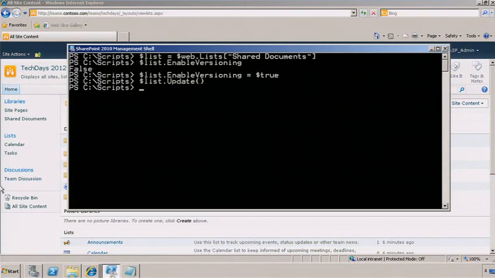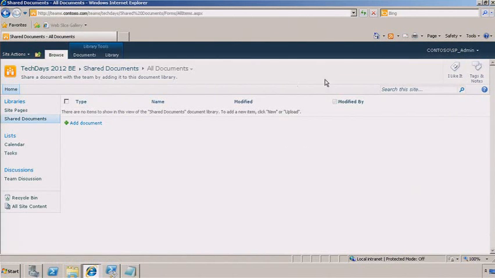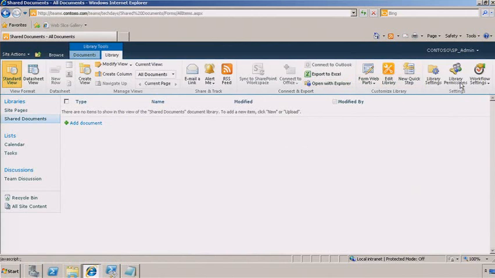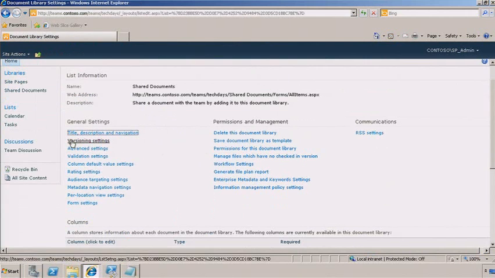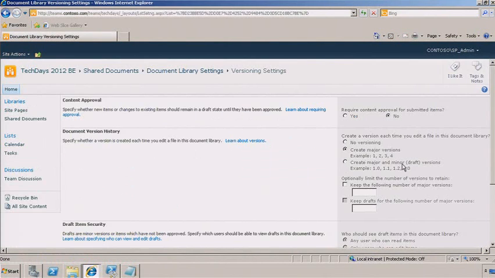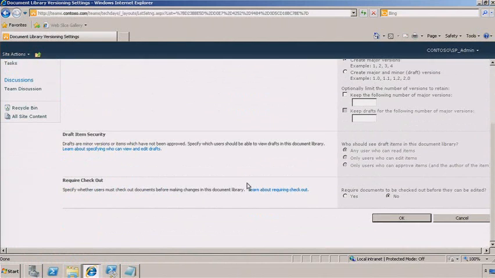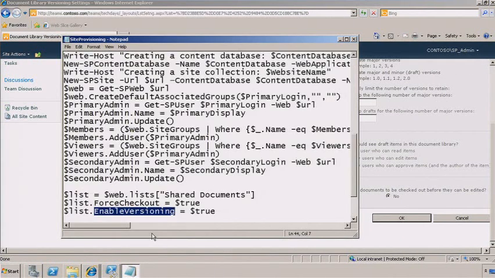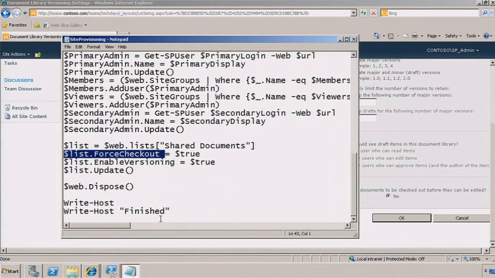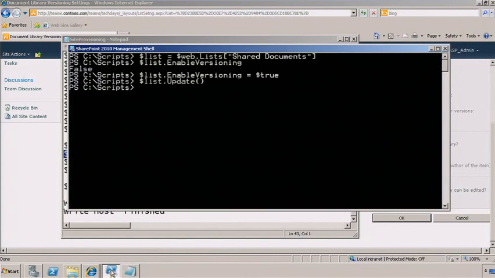Now let's go back and take a look at the Shared Documents document library, into library settings and versioning settings, and sure enough, we now have the versioning enabled. So we've got the ability to set versioning. We can also set checkout with the force checkout property. So again, list force checkout equals true.